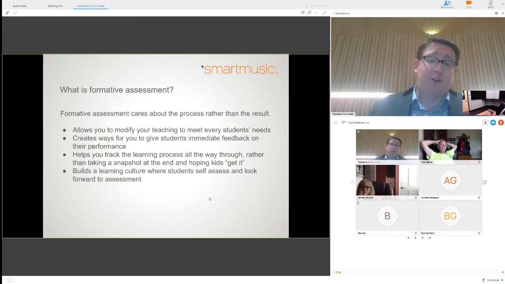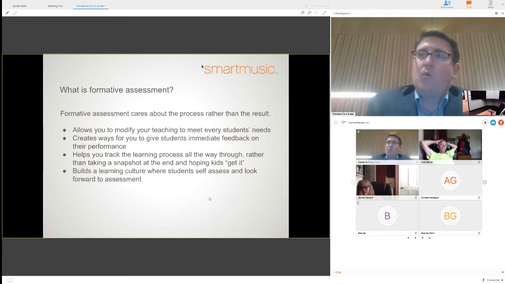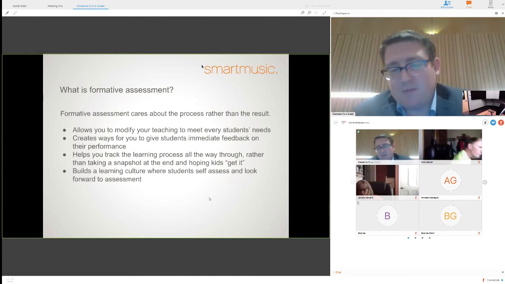It also builds a learning culture where students can self-assess. Kids get nervous about assessment all the time, right? Kids get anxious about tests. And so when we make assessment something that's not scary, when we take this and make it about the process, not the result, students get accustomed to it.